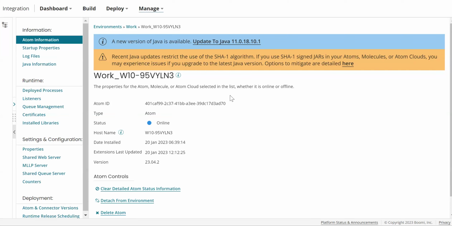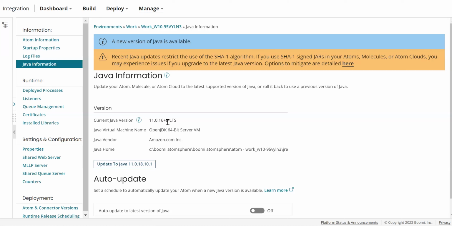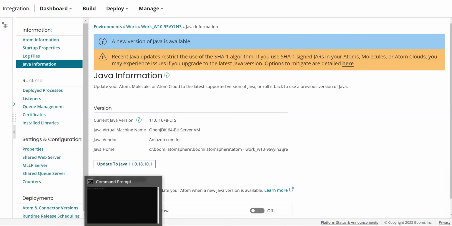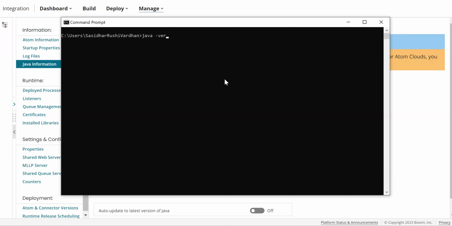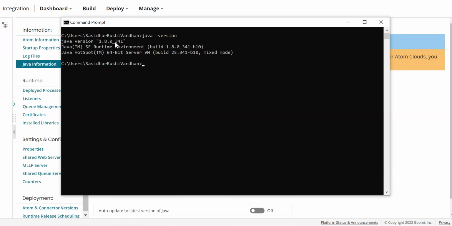In today's topic, let us see how we can make our local runtime atoms, molecule, or atom cloud point to a preferred Java version. Currently my local atom is pointing to Java 11.0.16, but I wanted my local runtime to use the Java version that is installed on my local machine, which is 1.8. So I wanted my runtime to use this Java version. Let's see how we can do that.